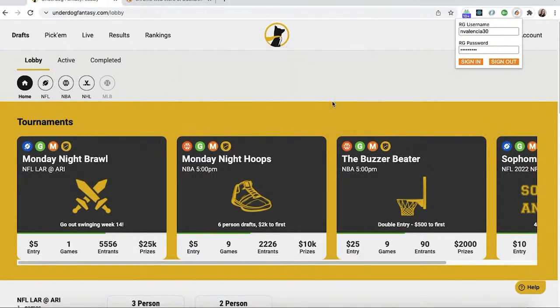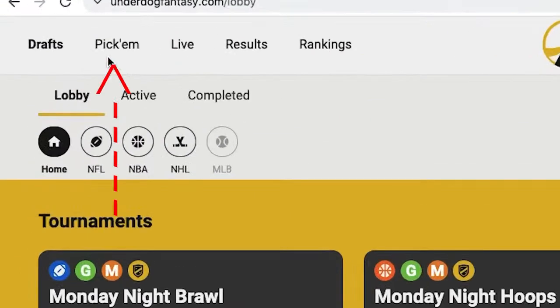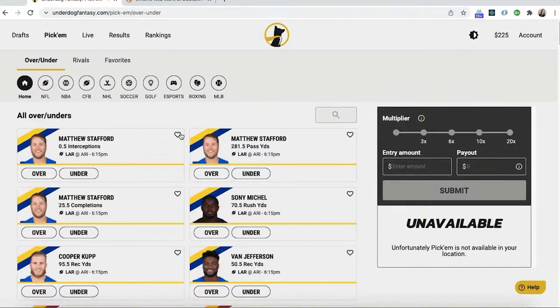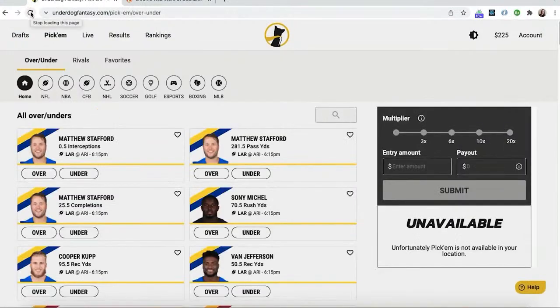Premium members will have additional content on Underdog now when they enter contests. Those live under the Pick'em tab. So when you go to Pick'em now, just make sure you refresh the page and it picks up the sign-in credentials. You're going to start to see RotoGrinders projections.